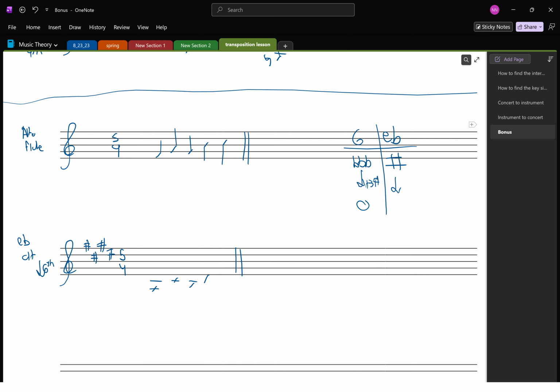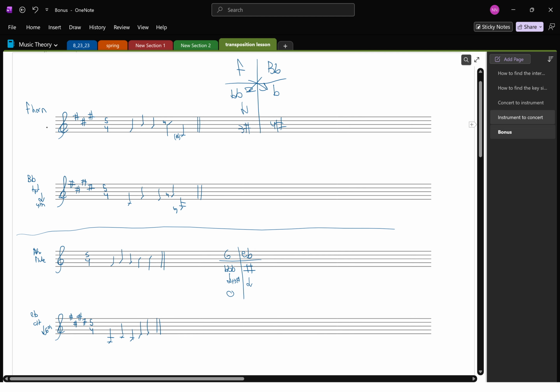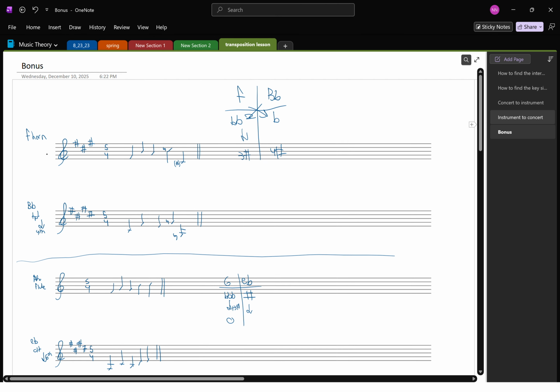And E. Woo! I didn't do any accidentals because I didn't want to spend any more time. All right. So that's how you transpose. Yeah, that's pretty much how you do it.